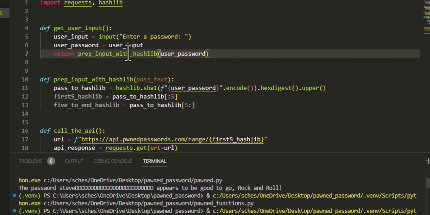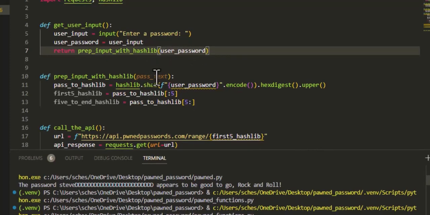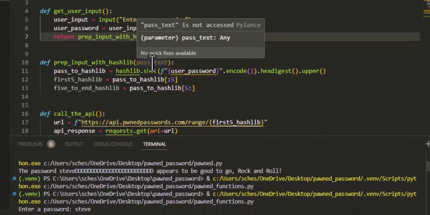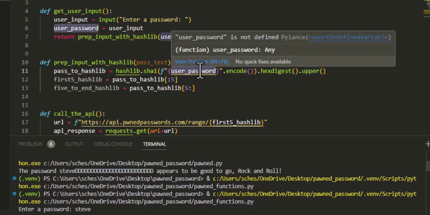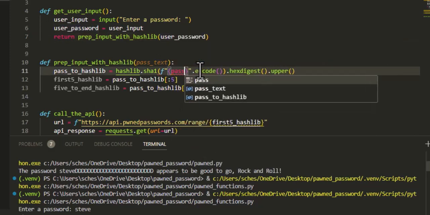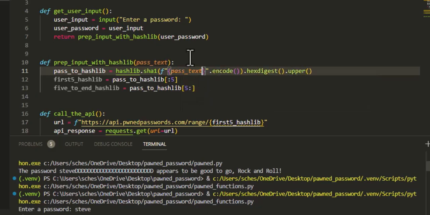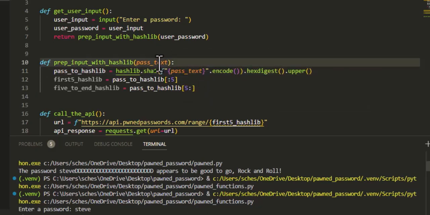So we're calling the function, and here's where it lives. And this pass text, like I said, could be any variable, right? Any name is going to work, so Steve in this case. So we're passing that down, and then here, instead of this user password now, we've got to change this to pass text. So this here is getting sent down here, and then we're good to go.